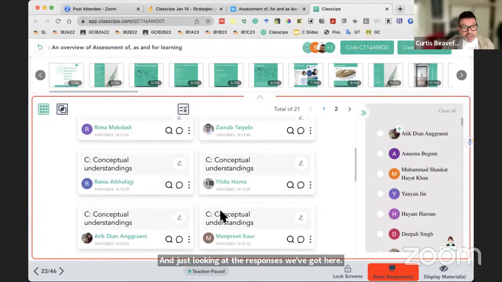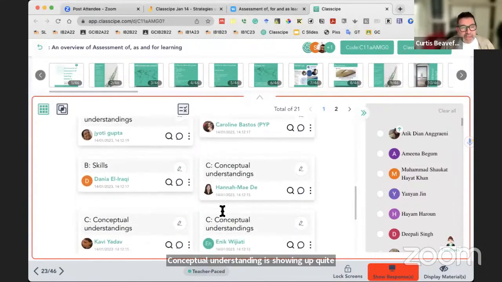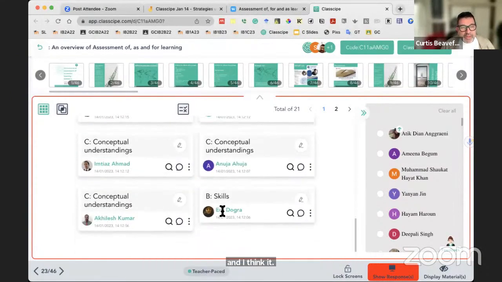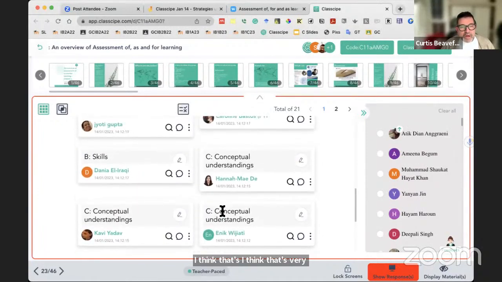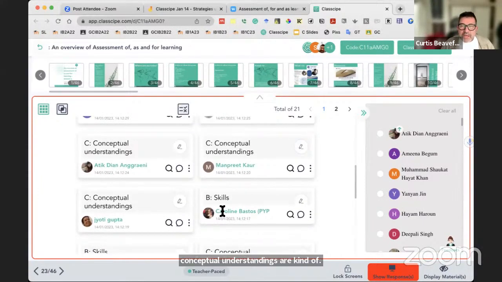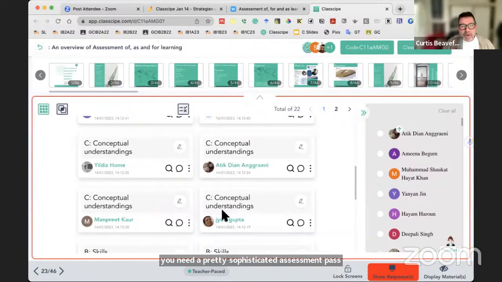And just looking at the responses we've got here, conceptual understandings is showing up quite often. And I think that's very true, that the conceptual understandings are kind of hard to assess, because to actually get information about someone's conceptual understanding, you need a pretty sophisticated assessment task, right? A little hard to pick up on something like the multiple choice test.